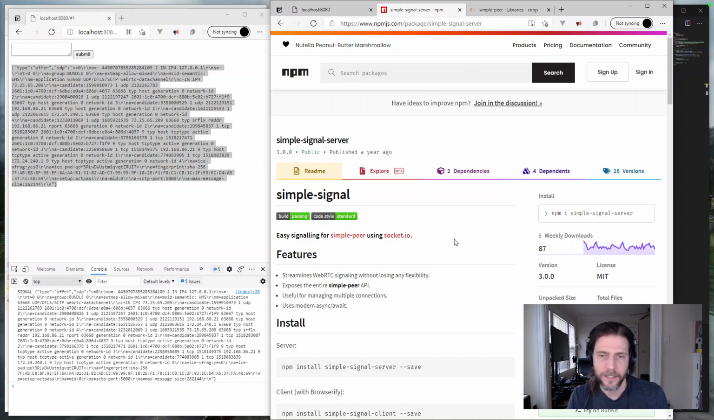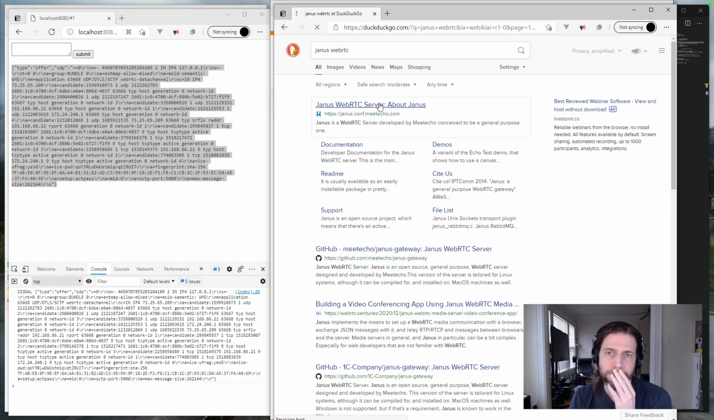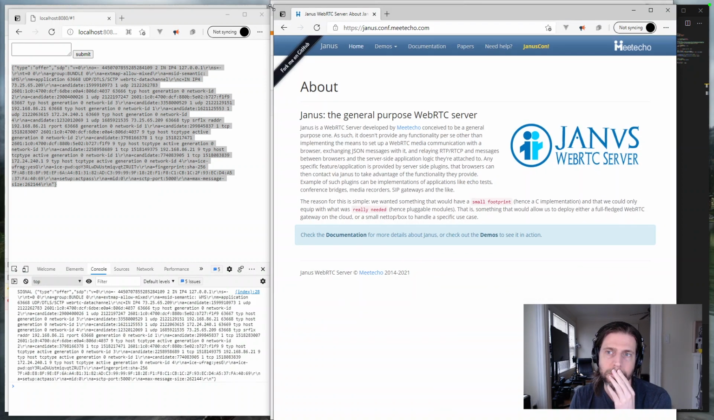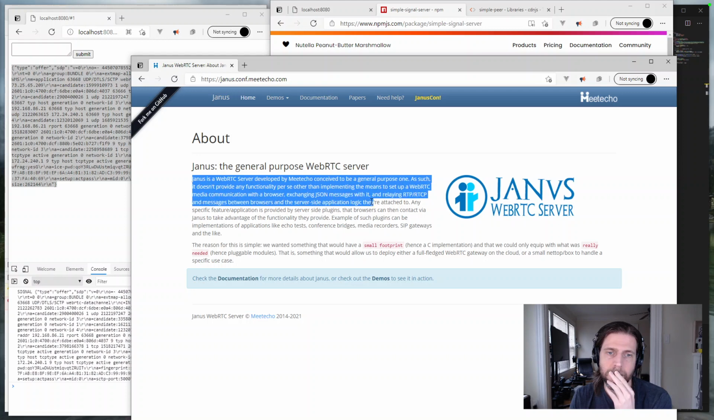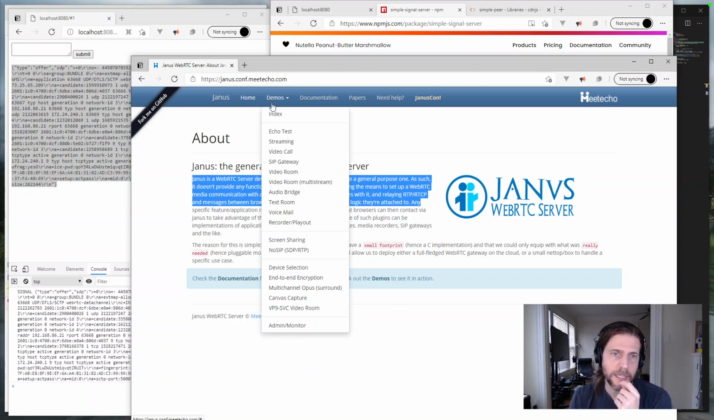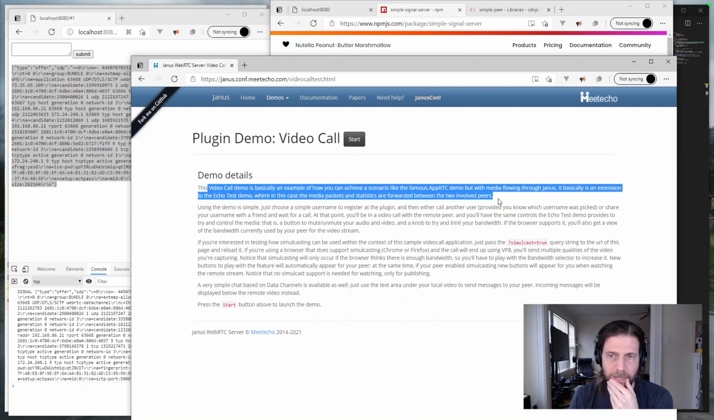Janus. I looked at Janus a long time ago. That's the name I forgot about. Janus. Will it do the thing that I want? Like I specifically want to do signaling. I feel like I looked at this once upon a time and I don't remember why. A few years ago we were doing some WebRTC stuff. The famous AppRTC demo.